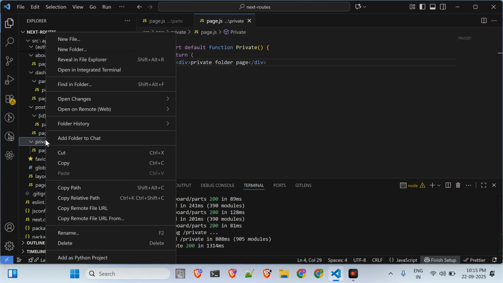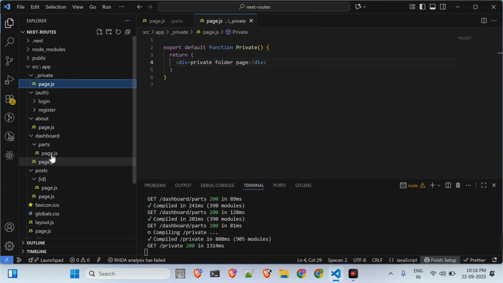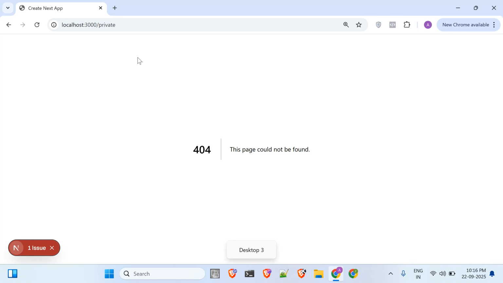I want it to be private. If you want to do something like that, you have to come over here and put an underscore. So when you put the underscore in front of the folder name, that is considered private, and now the content of this is not accessible. As can be seen, it is throwing the error that this page could not be found.